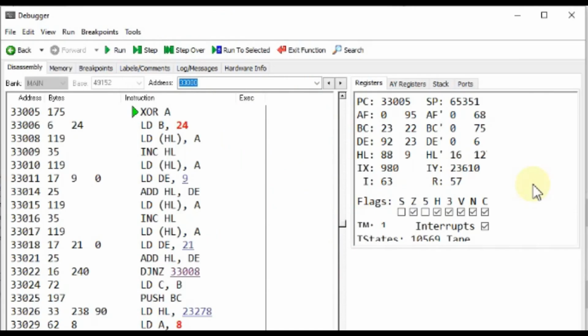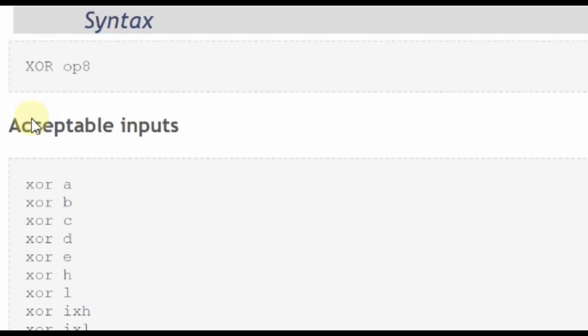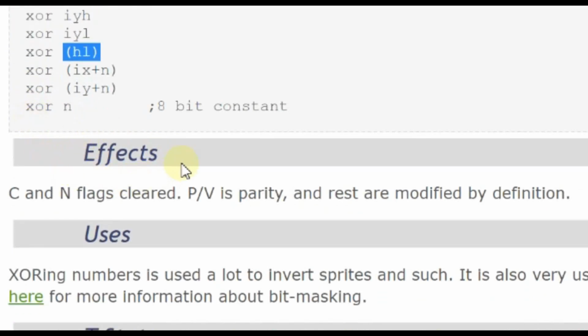Now I'm going to keep these 2 bits turned on, the N bit and the C bit, because if we go back to our Z80 Heaven website and look again at the instructions for our XOR command, which is the instruction we're going to execute next, it says down here that the effect of executing this XOR command is that the C and N flags are cleared. That is the effect it has on the C and N flags. It's going to clear them, which means it's going to set them to 0.